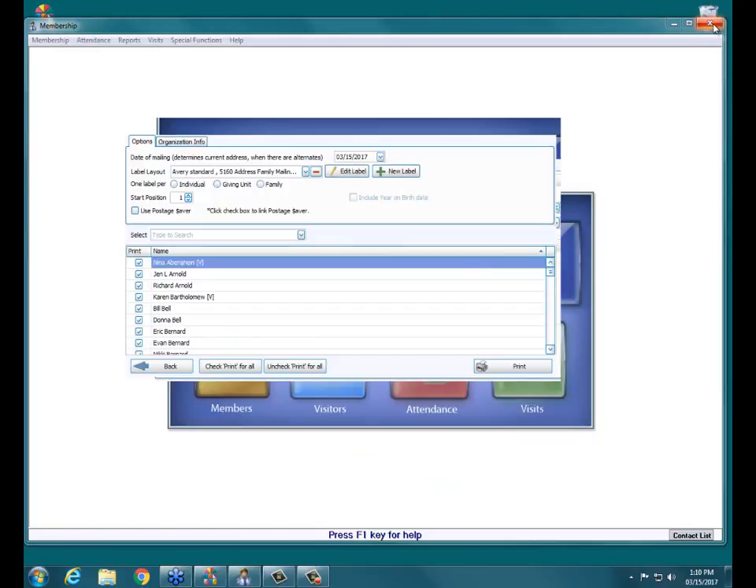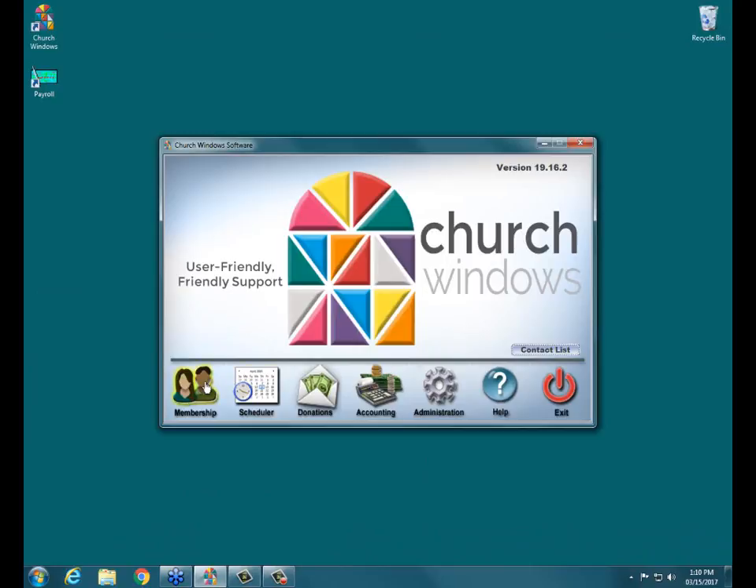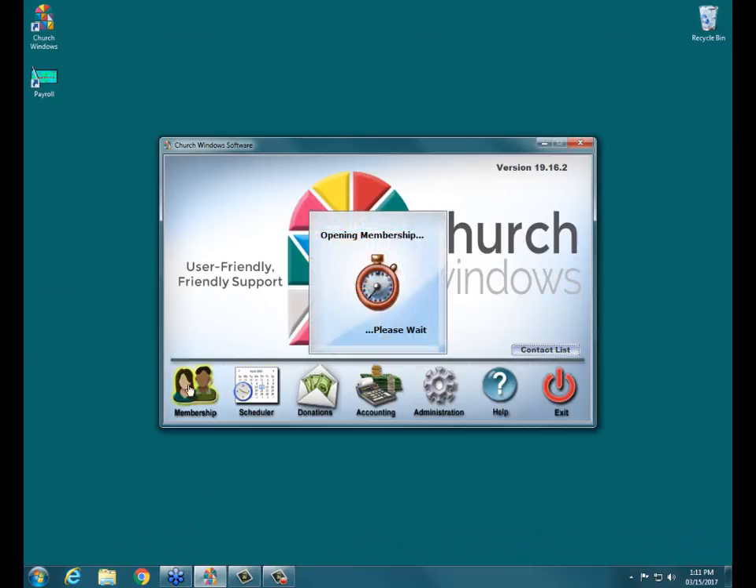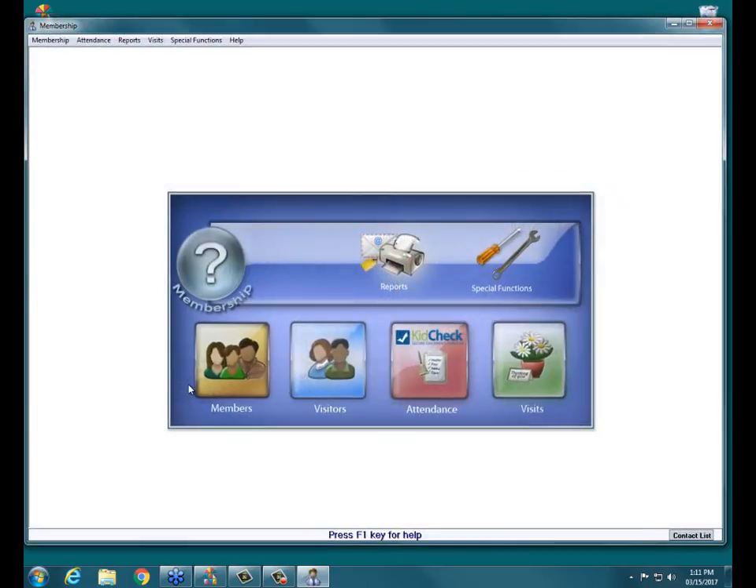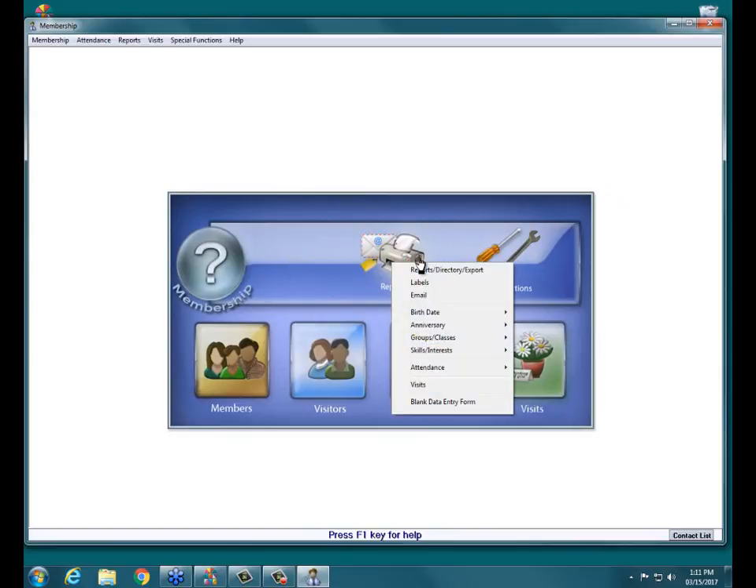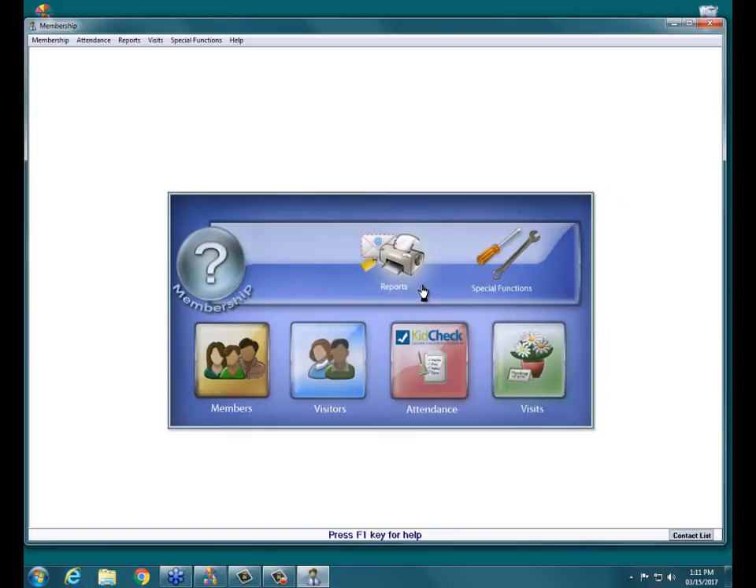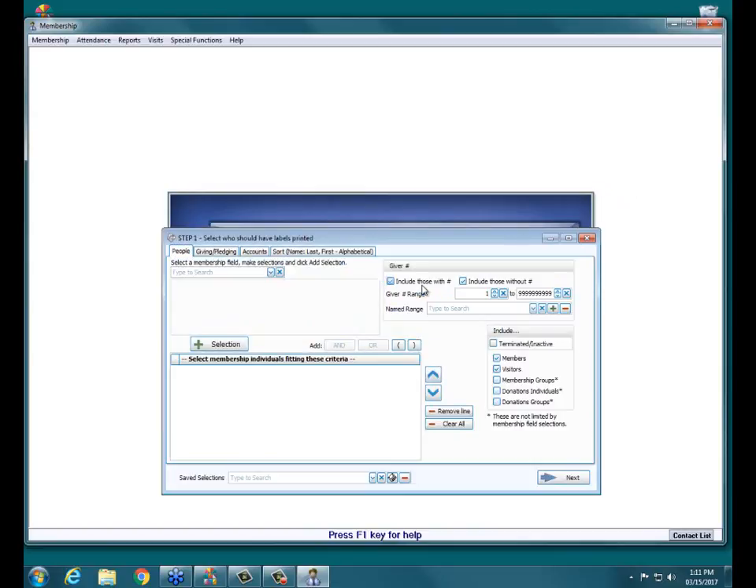And I'm going to actually close out and reopen so I can show you where you go to find that saved selection next time. So back to reports, back to labels. I don't need to pick anything on any of these tabs. I'm just going to come down to the bottom. I'm going to hit the down arrow, choose my monthly newsletter mailing, and there's my criteria that I picked. It's remembered everything over here.